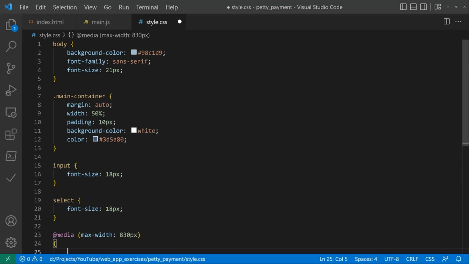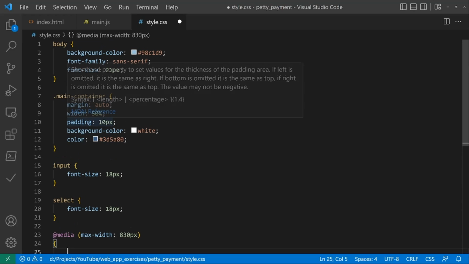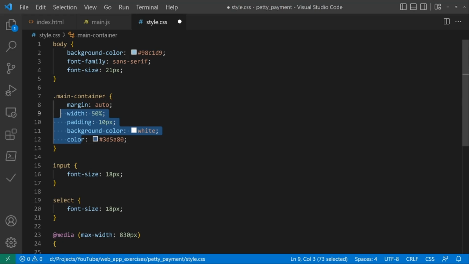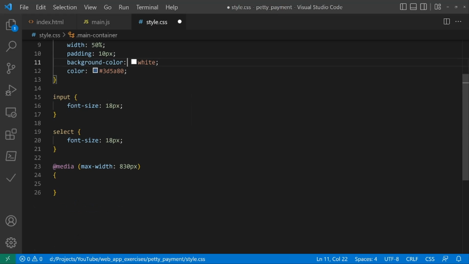what do we want to do? Well, we'll want to update some of the stuff so that it doesn't look so weird on the phone, right? We don't need the main container to only be 50% of the width on a small phone. We want it to be the full width, right? So let me go ahead and start with that.